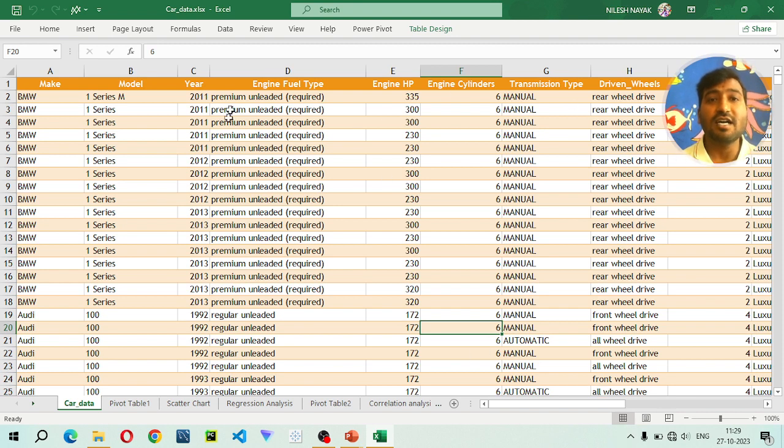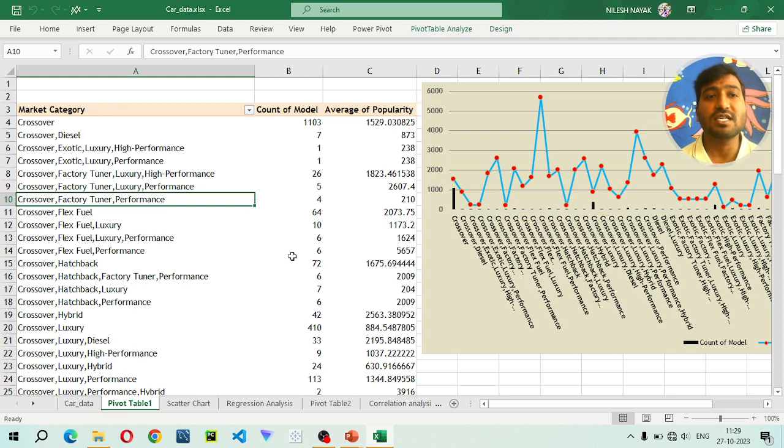Here this is our data. This data is after handling missing values, and after that the data has 11,013 rows and 16 columns. Then I converted it into a table. Then coming to the first task, this is the pivot table that I have generated.